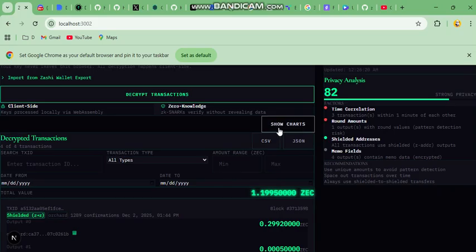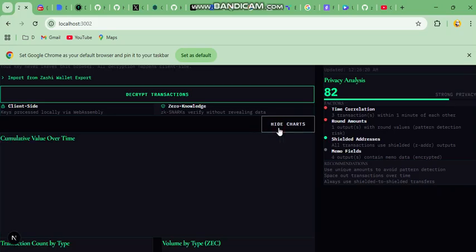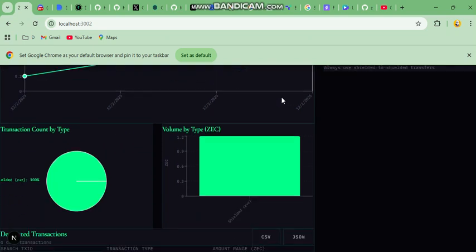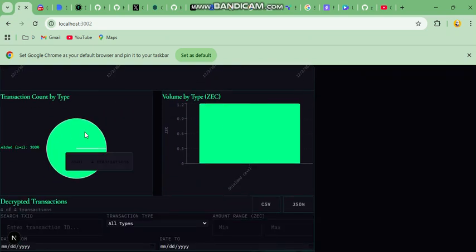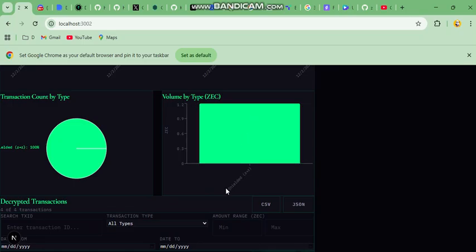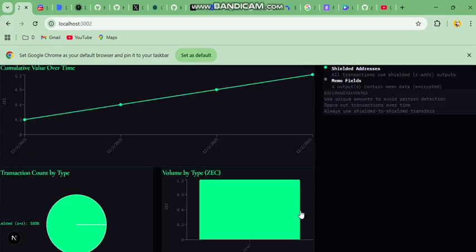Apart from that, here is another cool thing we added, showing charts. Here you can see your cumulative value over time. You can see the transaction types and the volume you have transacted in terms of transaction types. You can also export in CSV format or JSON format.